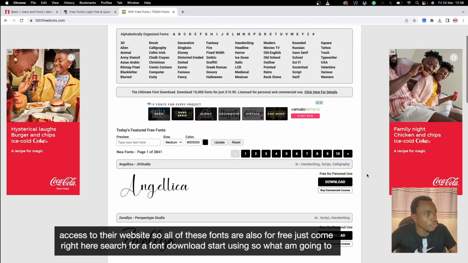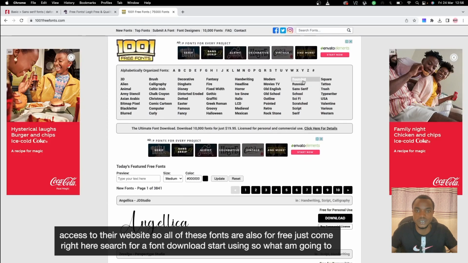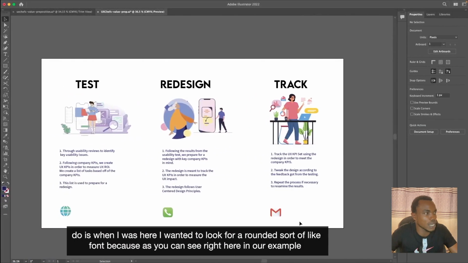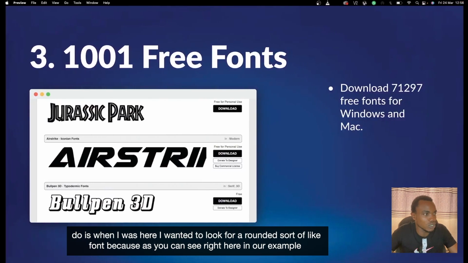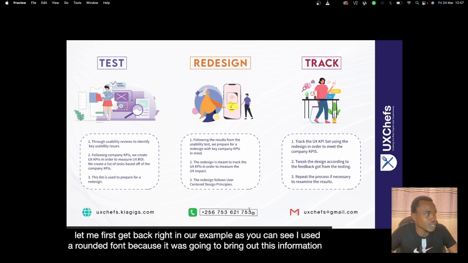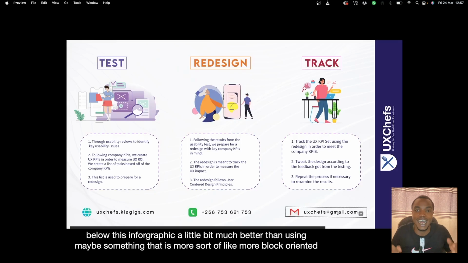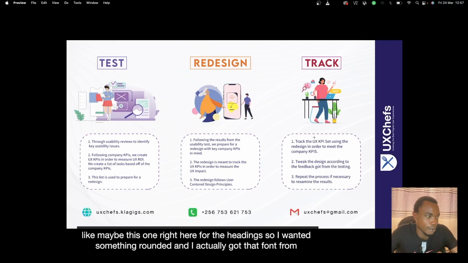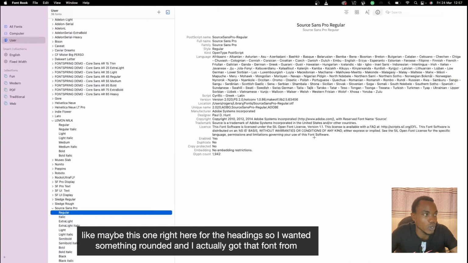Just come right here, search for a font, download, start using. So what I wanted to do when I was here was look for a rounded sort of font, because as you can see in our example, I used a rounded font because it was going to bring out the information below this infographic much better than something more blog oriented, like maybe this one right here for the heading.